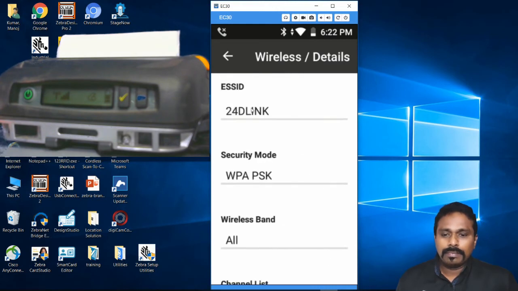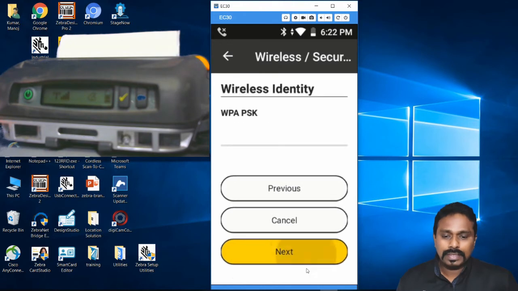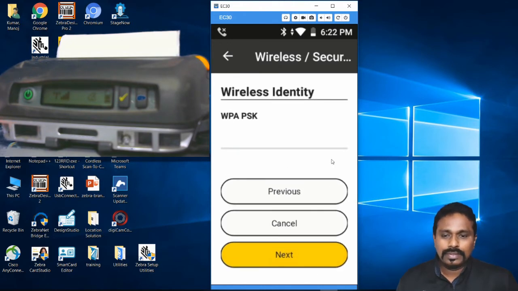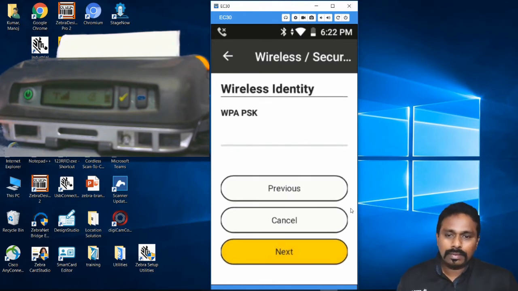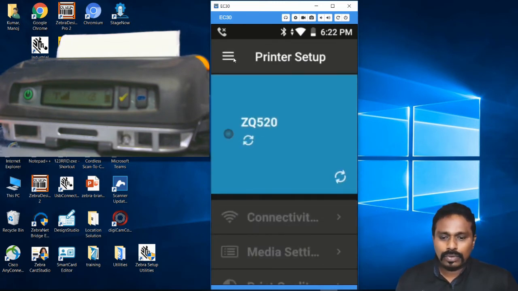So you can see the parameters that we gave. Of course, you cannot see the WPA PSK key, which is for a security reason. So no one can see what the current password is set to. I just say cancel, and we come back to our media settings parameter. So that is the second option that we are going to see now: how to set the media parameters on the printer.